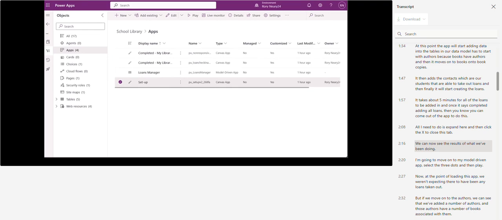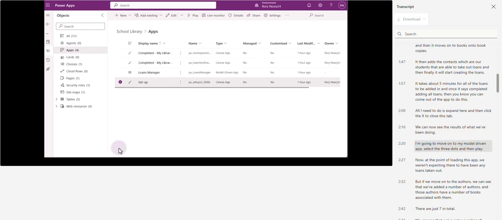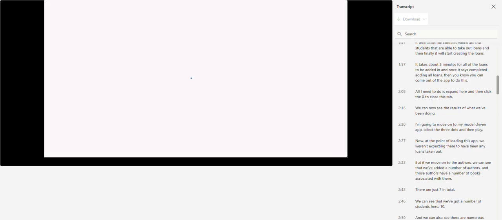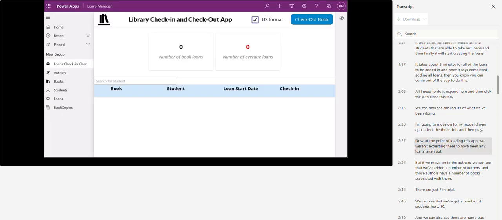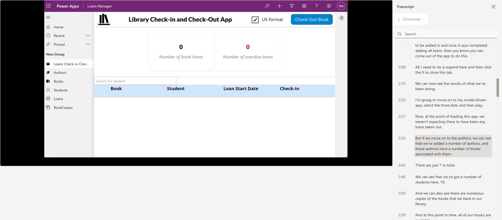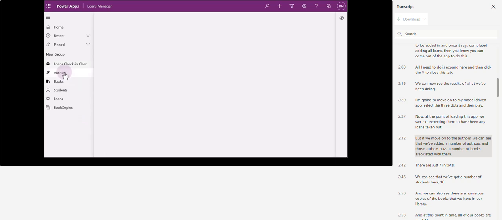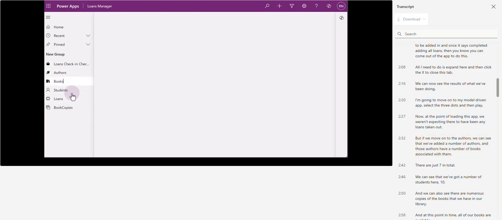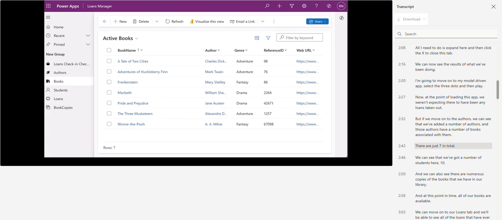We can now see the results of what we've been doing. I'm going to move on to my model-driven app, select the three dots and then Play. Now at the point of loading this app, we weren't expecting there to have been any loans taken out. But if we move on to the authors, we can see that we've added a number of authors, and those authors have a number of books associated with them. There are just 7 in total.